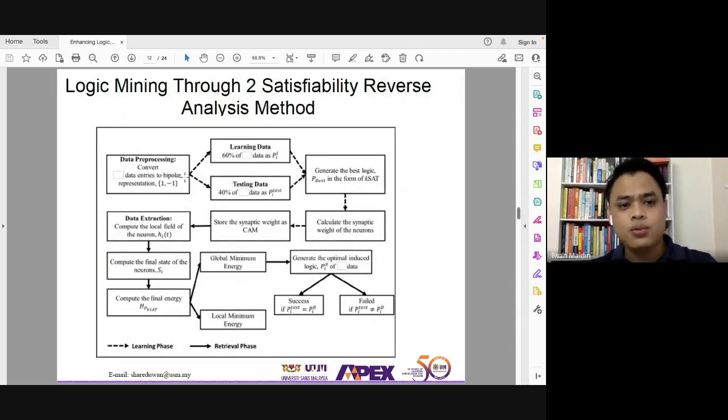Basically, we have data. We convert the data entries to bipolar representations. We can use any method. Actually, you can use k-means clustering. You can use a lot of data processing methods. Then you can divide into learning and testing data. Again, this is based on references. I'm using Hamatner et al. 2015 on the learning data and testing data.